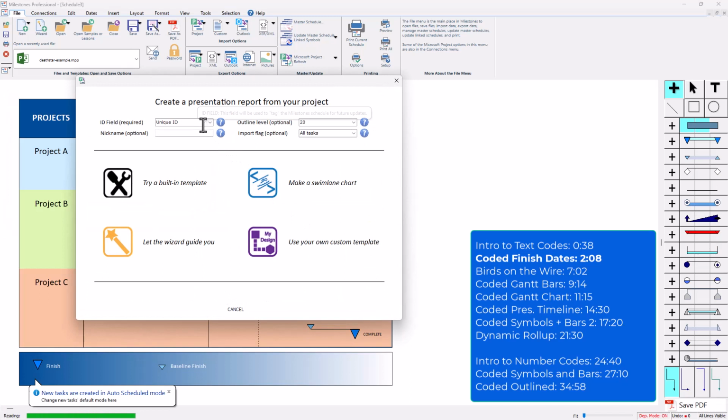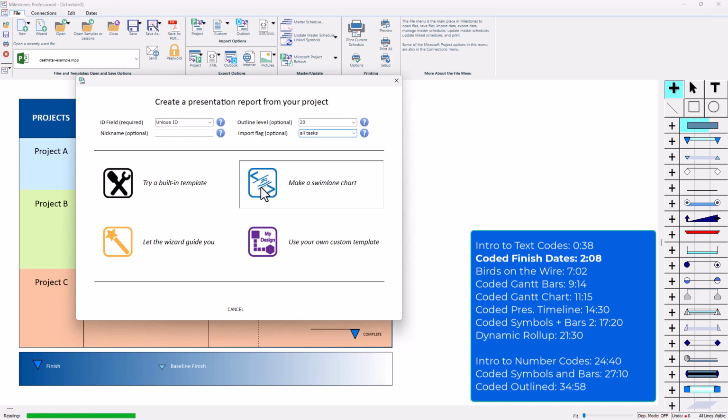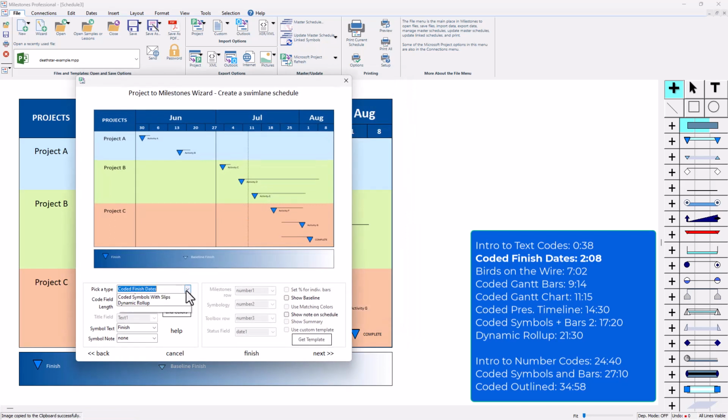I want to make sure Unique ID is set in the ID field, unless you've got some special case, Outline Level set to 20, and Import Flag set to All Tasks, because these will work in conjunction with the code options, so just keep that in mind. To get to the coded options, we're going to click on Make a Swim Lane Chart. The first one I'll do is just the first one on this list, which is coded finish dates. So I'm going to choose that.